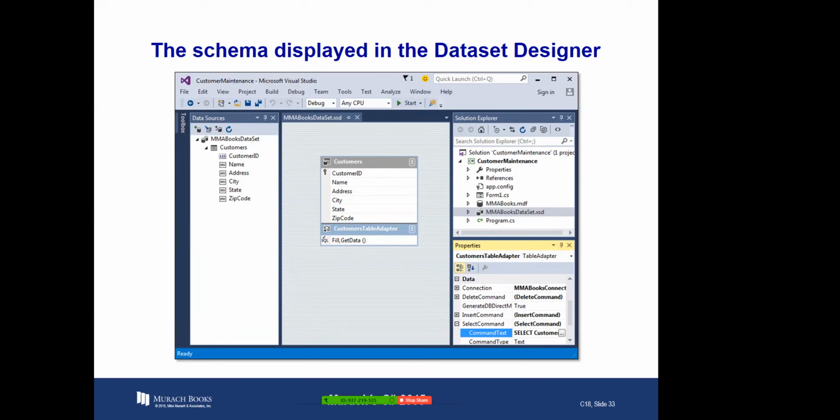This is the dataset designer. If we go over here and double click on this XSD line, then this thing pops up, and this is for customers. We're only dealing with one table over here, so it's only going to show one table. It shows all the field names and so on, and it's got this fill adapter and this get data. These are the table adapter methods for filling it and getting data.